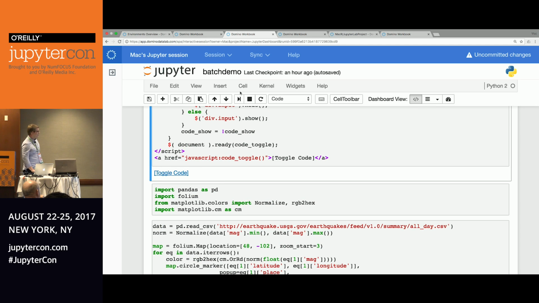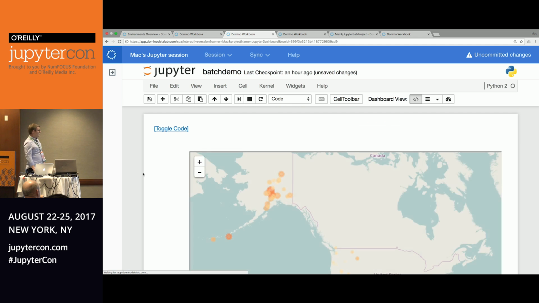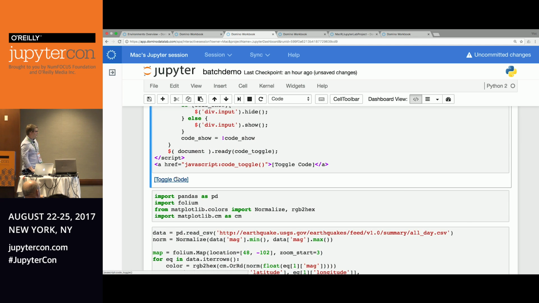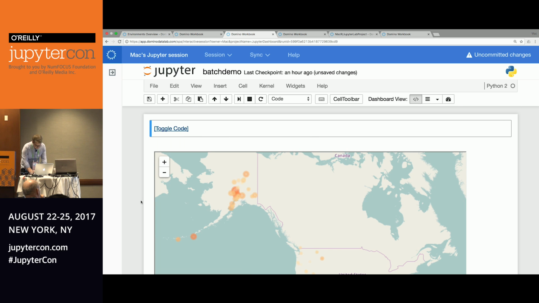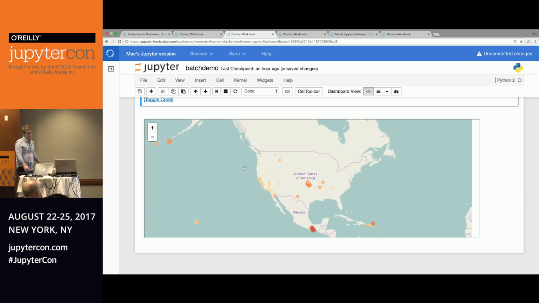If we go ahead and run this, we've got a little toggle code button where we can turn the code on and off, and as soon as we click it, the code goes away. What we're left with is all that we care about. This alone is somewhat useful, because now we can hide the code and just highlight the things that are most interesting to us.